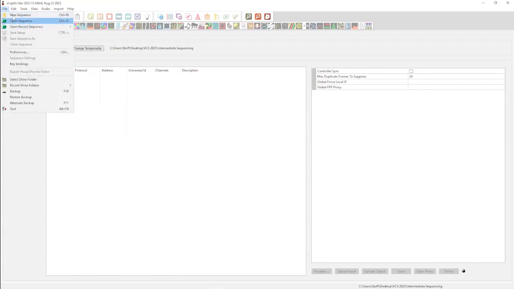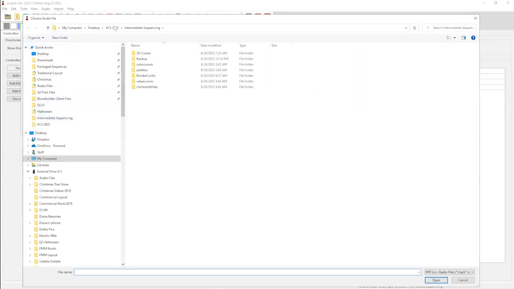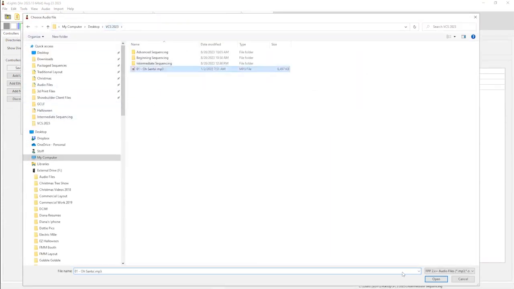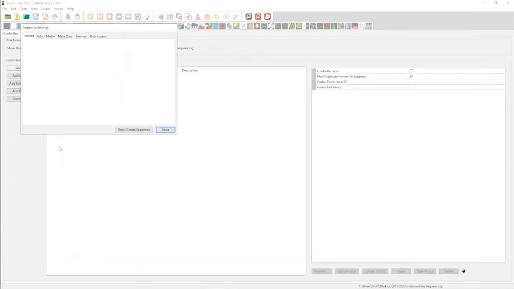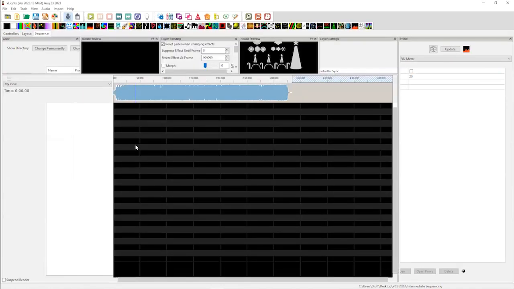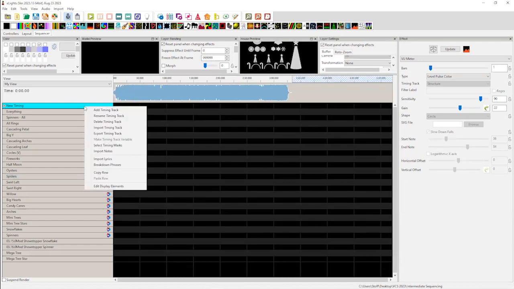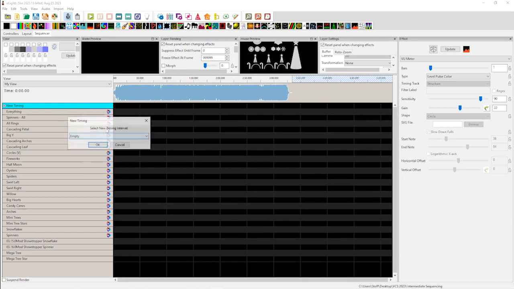Okay, and I'm going to create a new musical sequence. I'm going to pick the song that I had set aside and call it up, 40 frames per second. Click start. I'm not going to do the structures right now, but I am going to add a timing track and put in some beats.